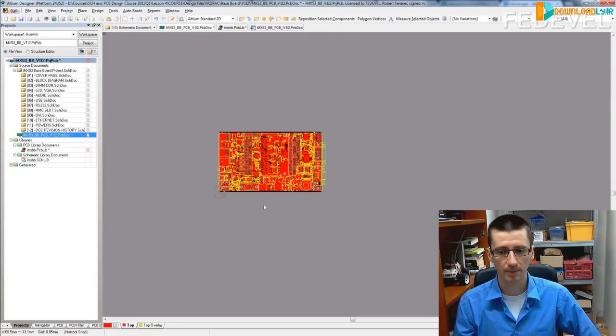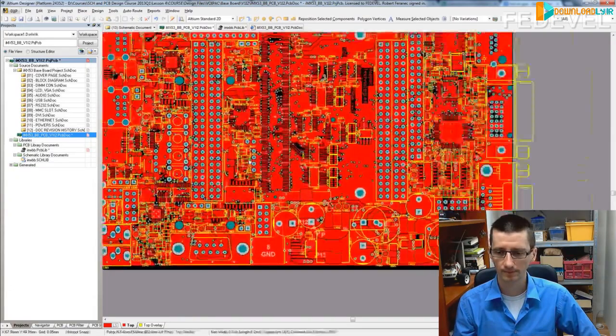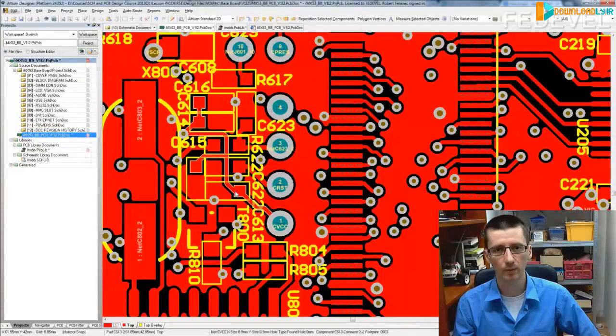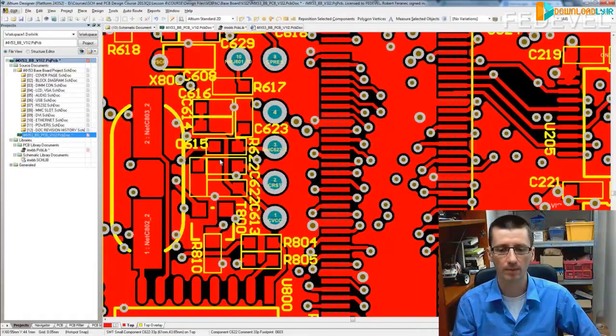If you have a simple PCB, you can put the references, the text which describes what component is placed where, on the PCB itself, on the top overlay layer. It's the white color, you know.